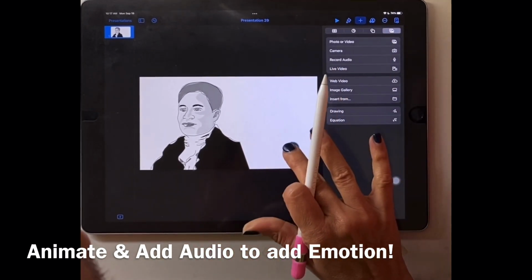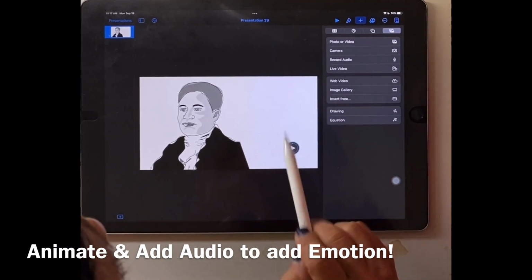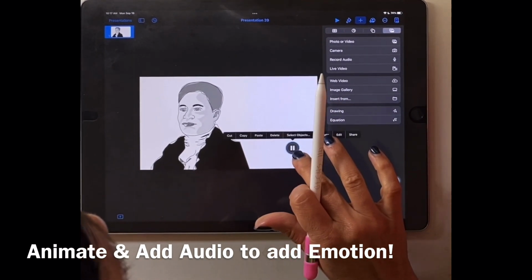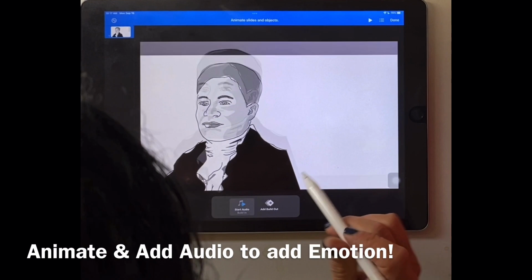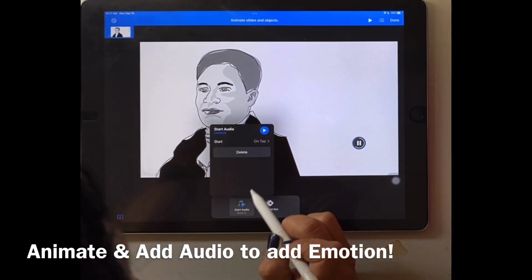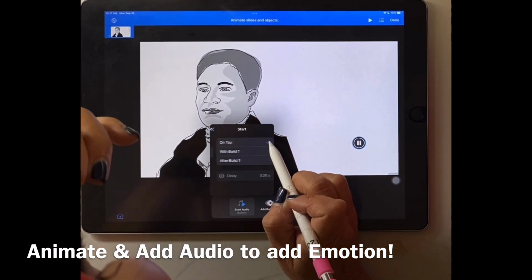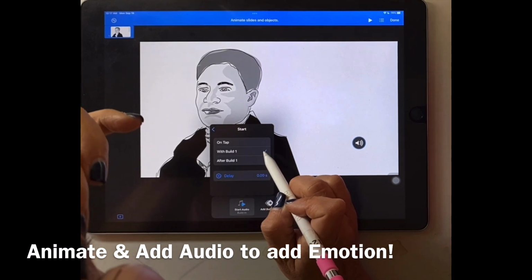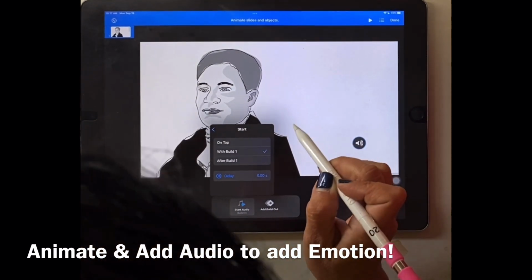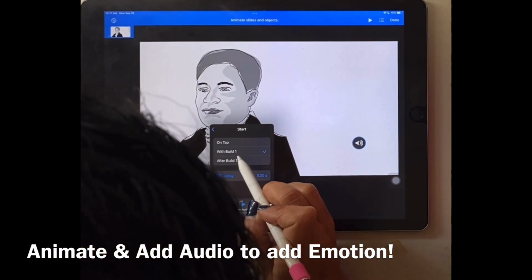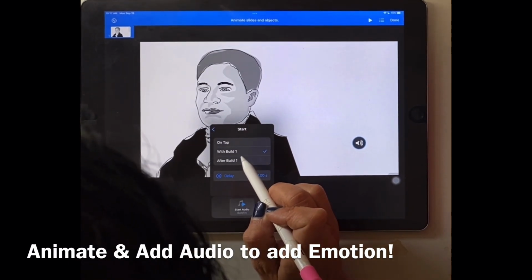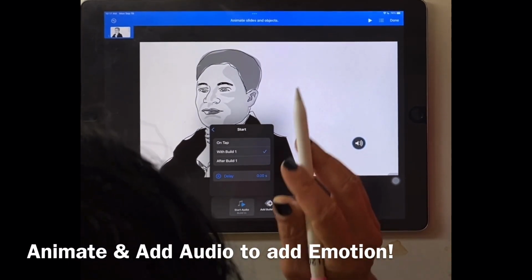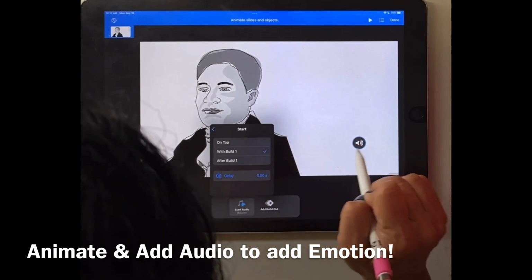If we want to animate this all together, you choose animate, start audio. What you can do is have it start speaking with the animation of your drawing. So if you choose with build one, that audio is going to add in and start the minute that the drawing starts, and that's the key here.